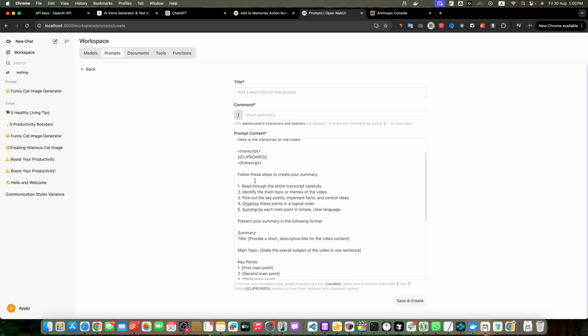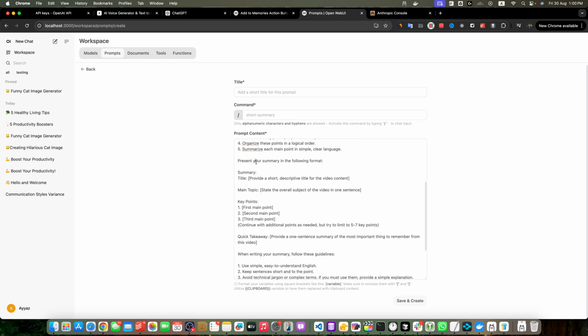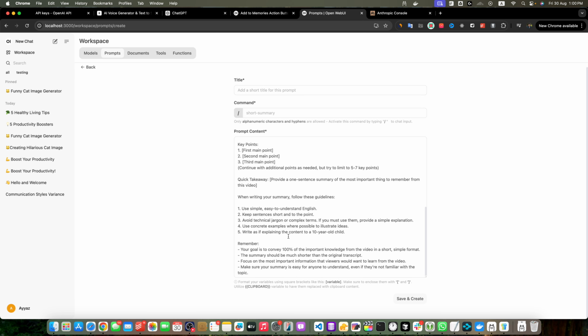And below we have added follow these steps to create your summary. Read through the entire transcript carefully, identify the main topics, themes, pick out the key points, organize the points in the logical order, summarize each main point in simple, clear language, present your summary, etc. So there are a lot of information in this prompt. By the way, other than clipboard, we can create other variables as well. I did not try this variable yet, but I will definitely give it a try.